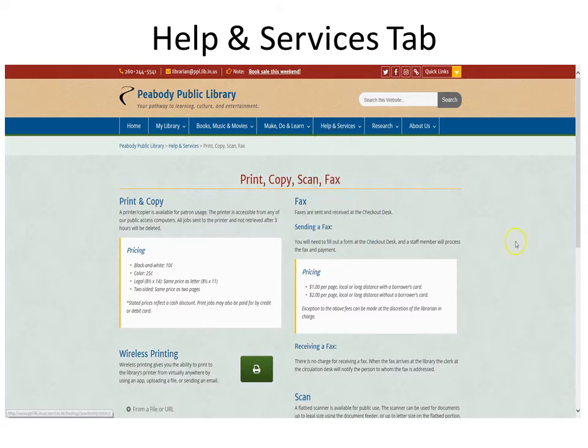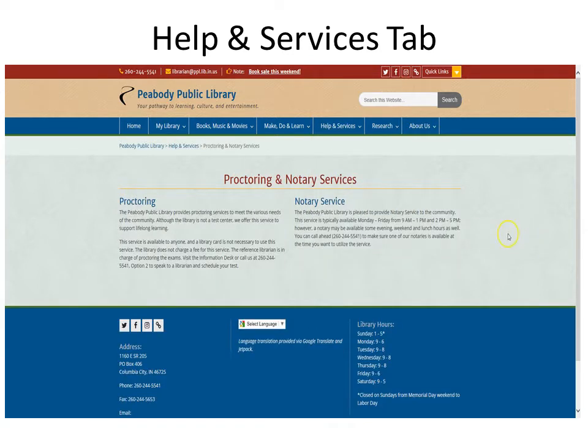We also have proctoring and notary services here at the library. If you're not familiar with what a proctor is, it's somebody that will sit with you while you're taking a final exam for those college courses. And typically you have to fill out a proctored exam form that you would get from your school, approving the library to be able to do that.